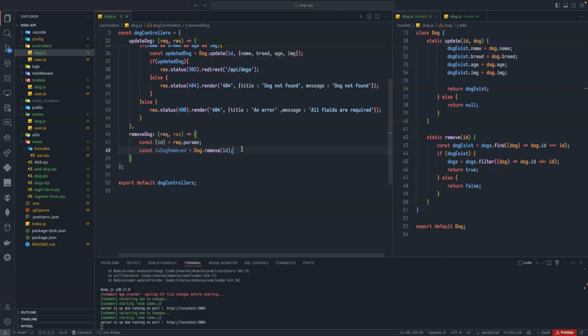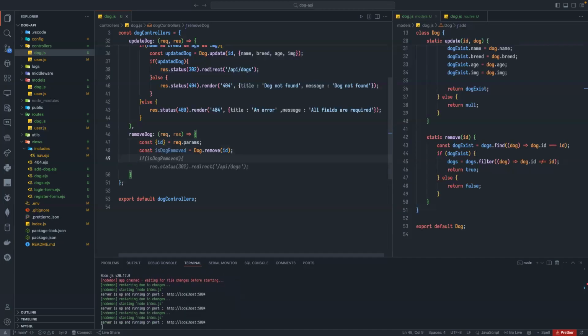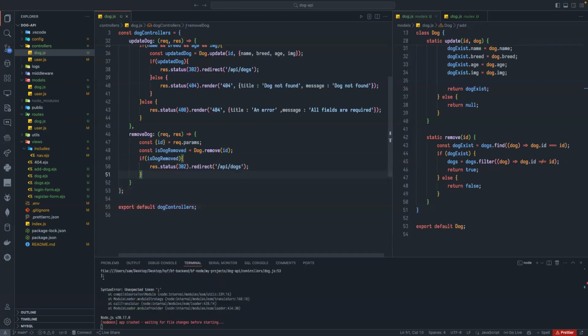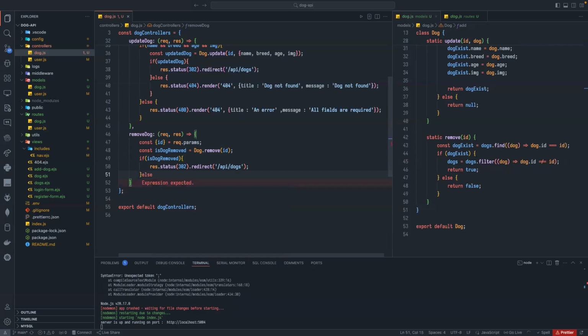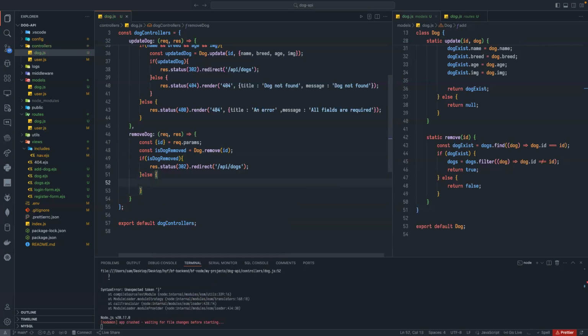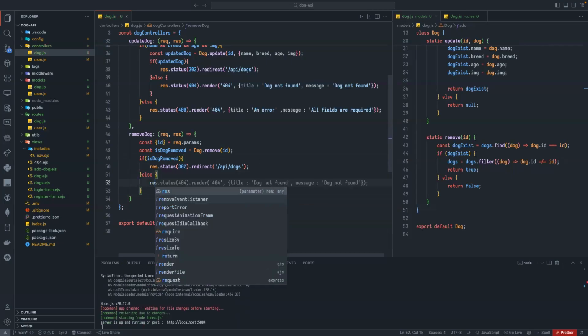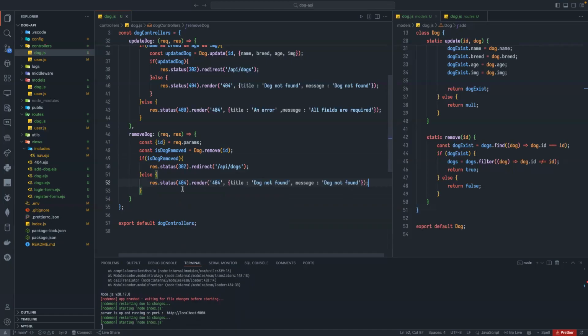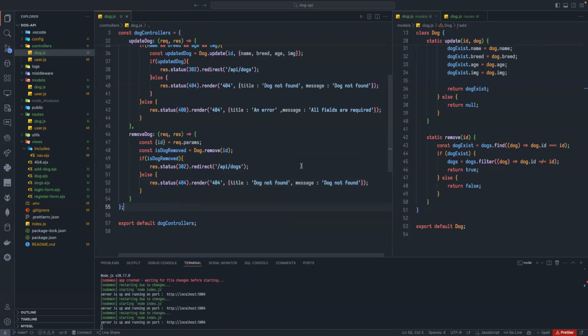And now here I can just put my condition and I say if dog is removed, and now here I can redirect to the main API/dog. But if it's not removed, then I need to tell the user that there is an error happen. And of course, it will be user error. So 404, that means the dog does not exist to delete. Dog not found. And voila.